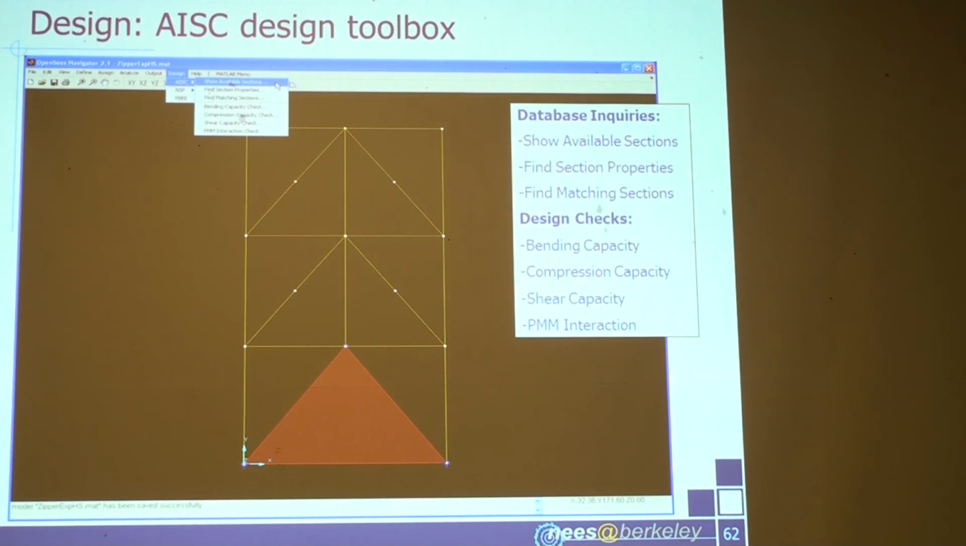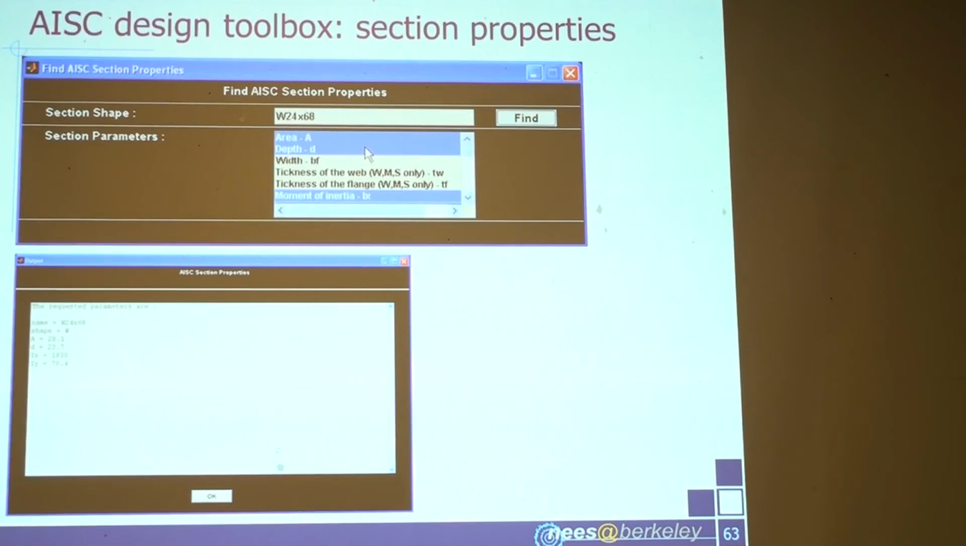There's a few design toolboxes that we have available in Navigator too. So there's an AISC design toolbox, which allows you to do a few different things. I have listed them on the side there. You can just look up available sections from your steel manual. You can find section properties by matching certain criteria, and then you can do design checks. You can do bending capacity, compression capacity, shear, or even PMM interaction capacity checks.